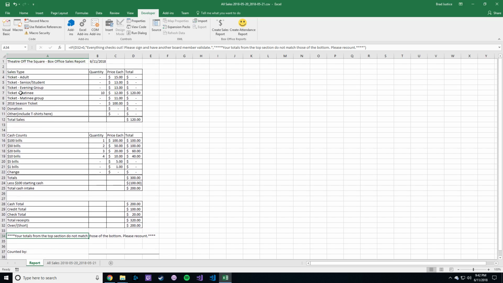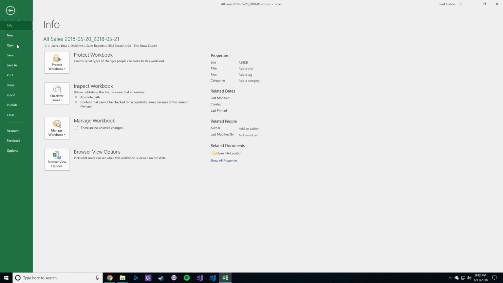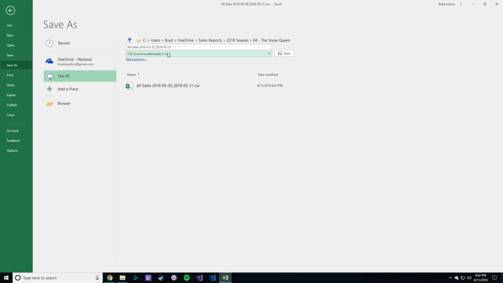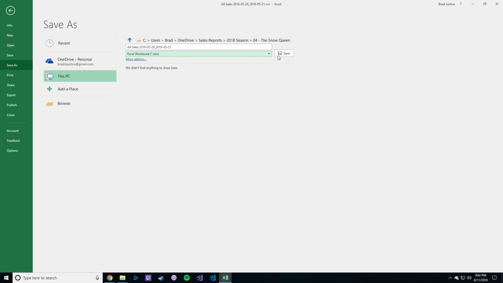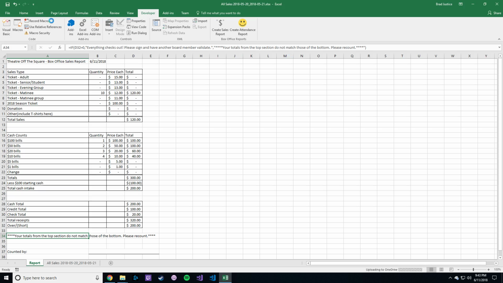So you'll want to first go to File, Save As, and we're going to save this as an XLSX file. Do not select XLS. Do not leave it as CSV. You'll want to do XLSX, this very first option here. Click that and save. And then you'll also need to print this off.